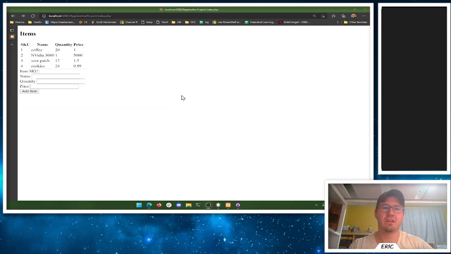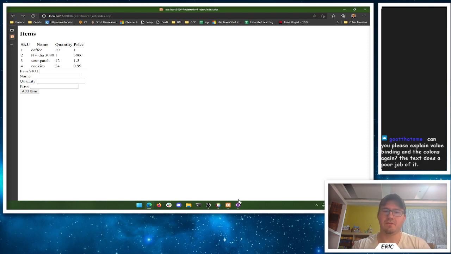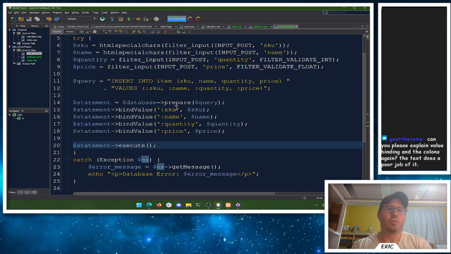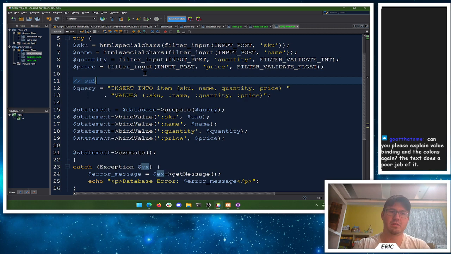Alright. So far we have the select. We've got an add. We're going to do an update. Yeah, definitely. So what's happening in here is these are simply substitutions so that we can avoid SQL injection issues or attacks.